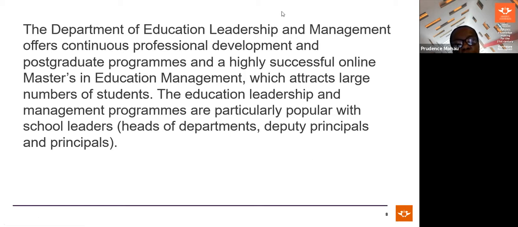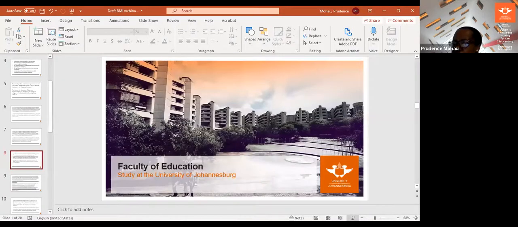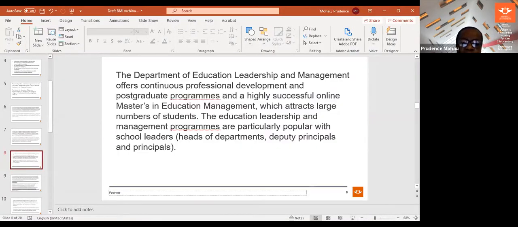Then we move on to the second department that is based at the Soweto campus. This is the Department of Education, Leadership and Management. And the Department of Education, Leadership and Management offers continuous professional development and postgraduate studies and a highly successful online master's in education management. And this Masters in Education Management attracts a large number of students. And these programs are particularly popular with school leaders, that is your head of departments, your deputy principals and principals.